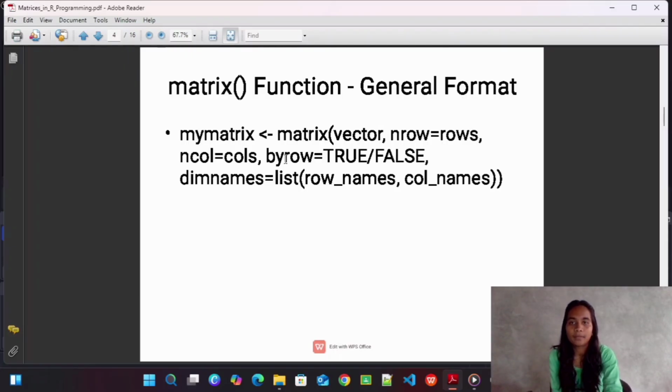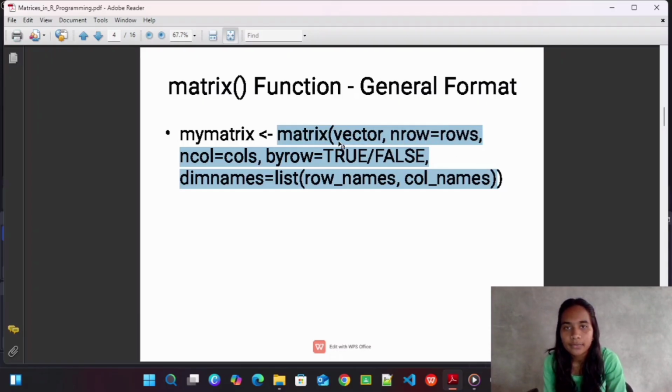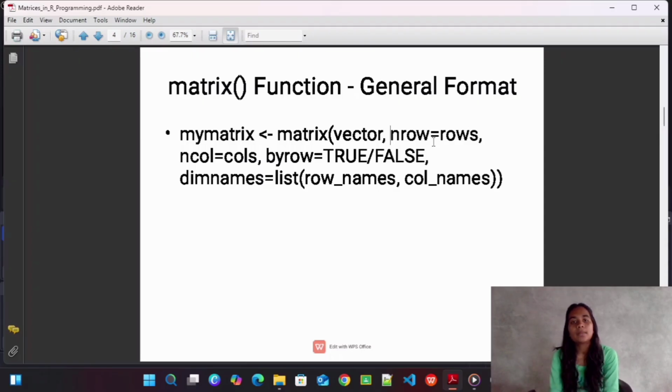The matrix function. This is the name of the matrix, this is the assignment operator, and here you can see the matrix function, and these are all the attributes of the matrix function. The first one is the vector. We have to give the vector, meaning all the elements that we want to enter in the matrix. The second one is nrow, meaning the number of rows that you want in your matrix, and next is ncol, meaning the number of columns in your matrix.